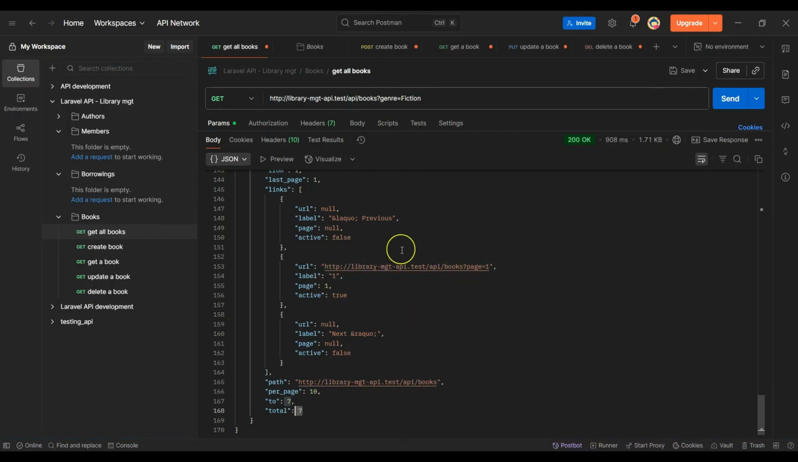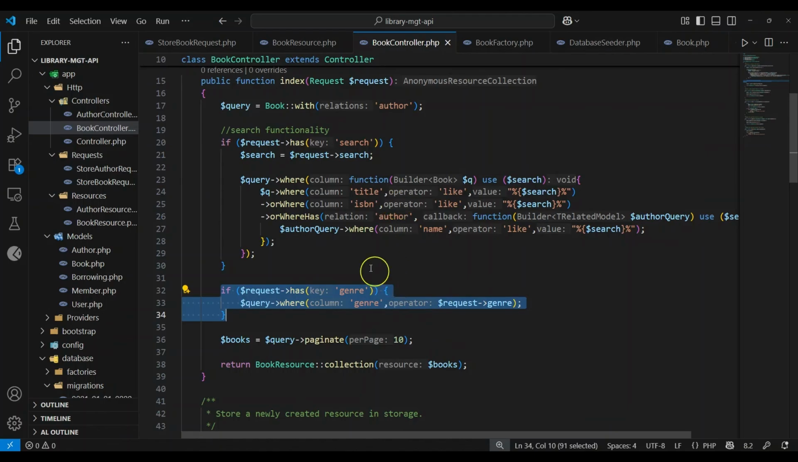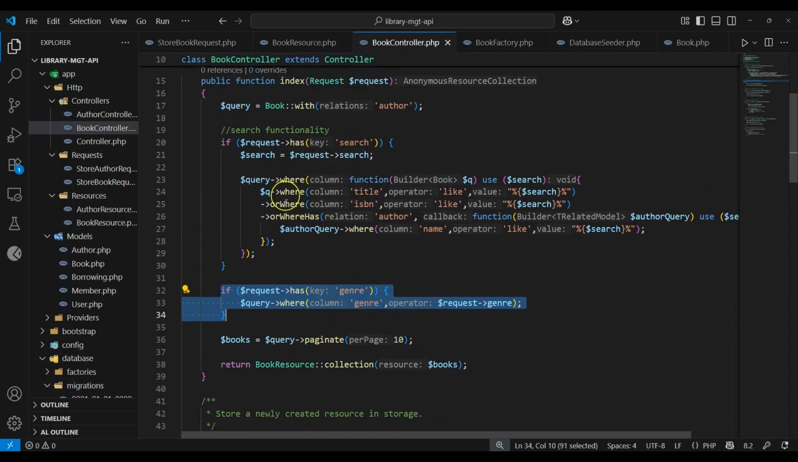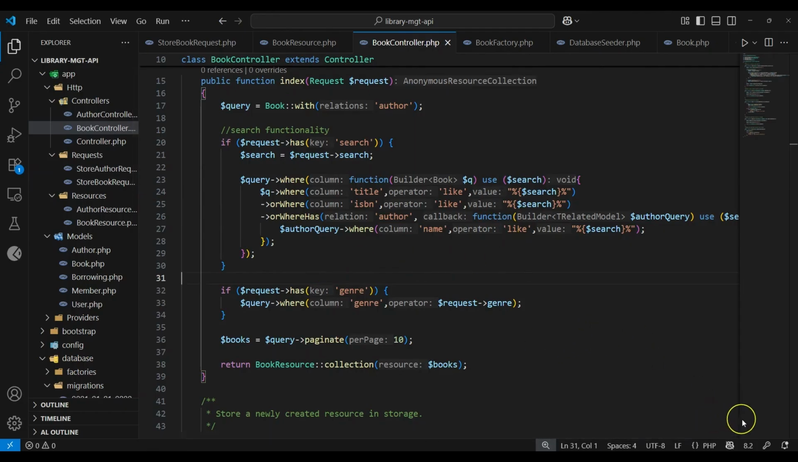So that's how easily you can add filters and search functionality to your API. Okay, so now that's cool. Now I believe that will give you the basic foundation for creating robust controllers and APIs in general. So now the next step will be to add the member controller. So we'll do that in a minute.